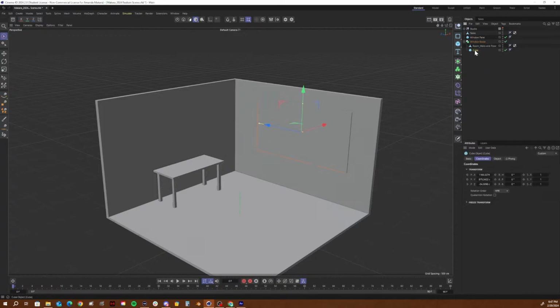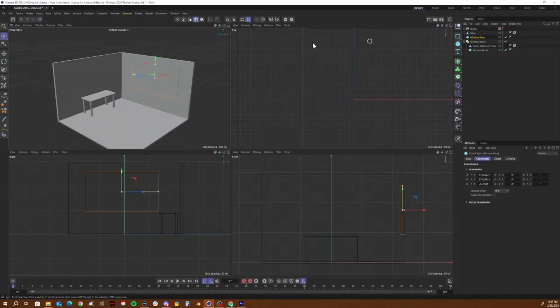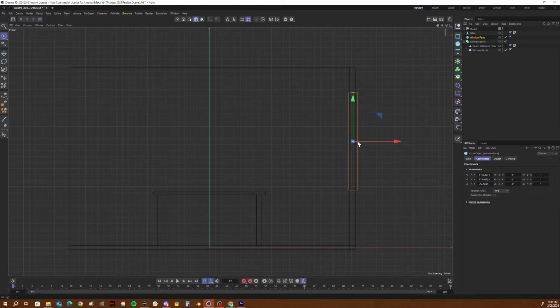And then this first cube I renamed to window bool. And this window pane, I'm actually going to go back into this view right over here to my front view. And I'm going to make this skinnier and just slightly taller than what the original was, because I'm going to put a glass material on that object.